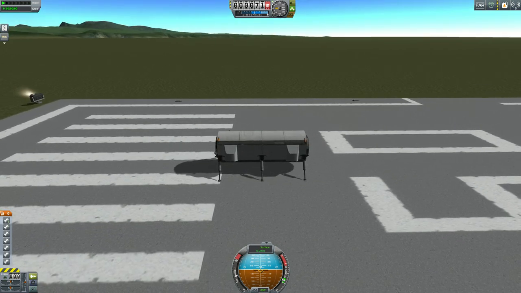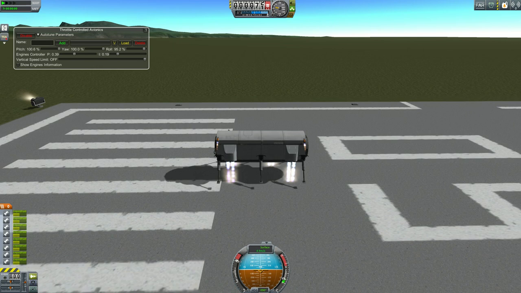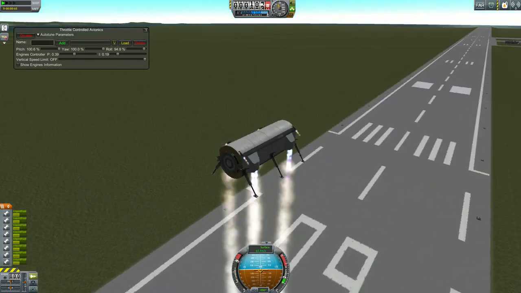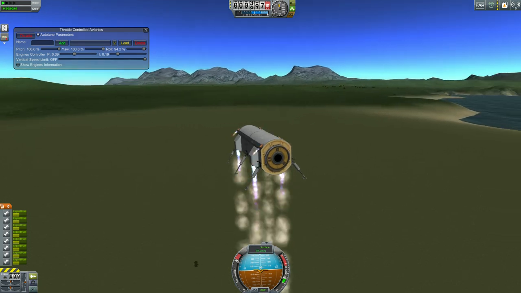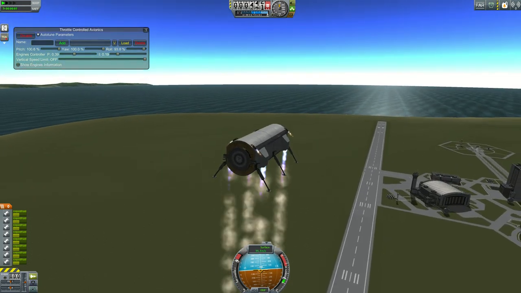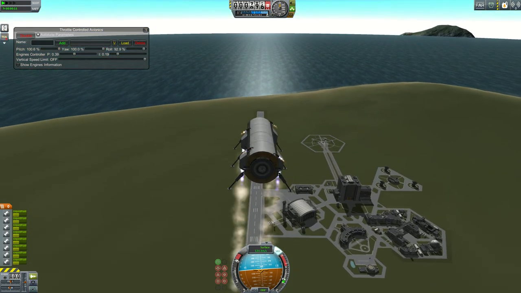Finally, let's enable TCA, but leave the SAS disabled for a time. Now I will enable SAS to stabilize flight against aerodynamic forces.